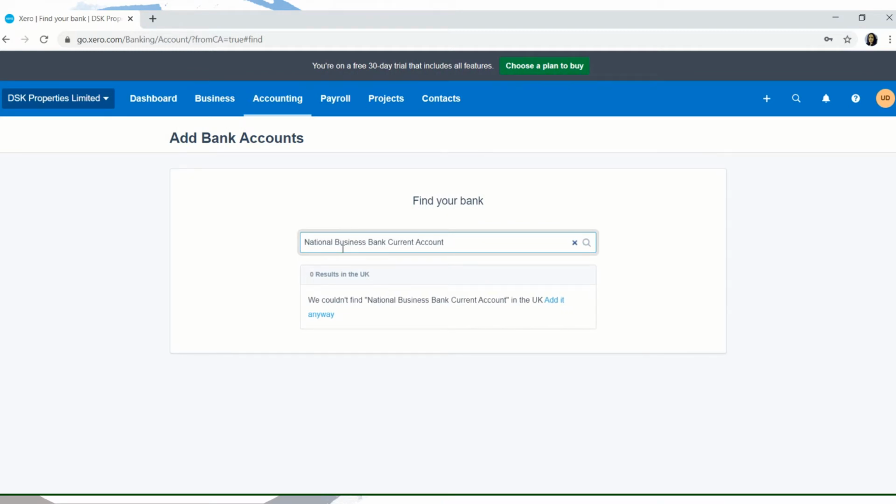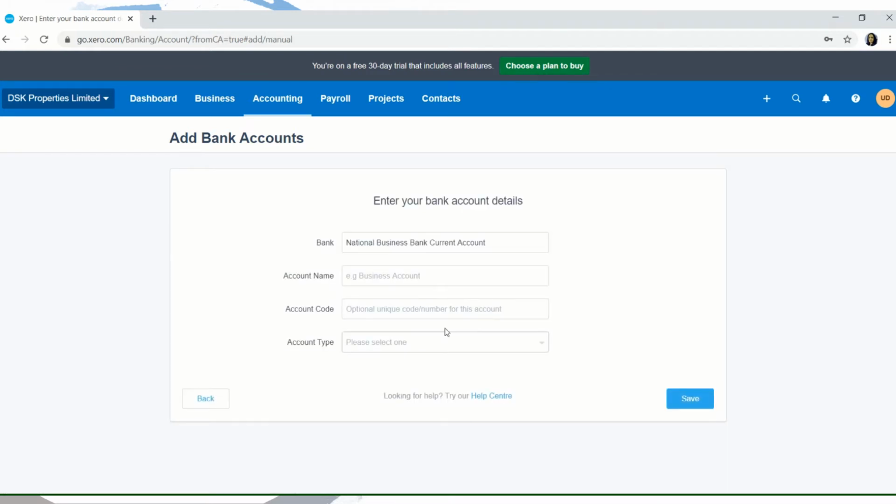As we have just created this name, this is not a real bank. Xero will give you the message, we could not find National Business Bank current account in the UK. And then at this stage, select the option add it anyway. So just select add it anyway. And the account name is business account.